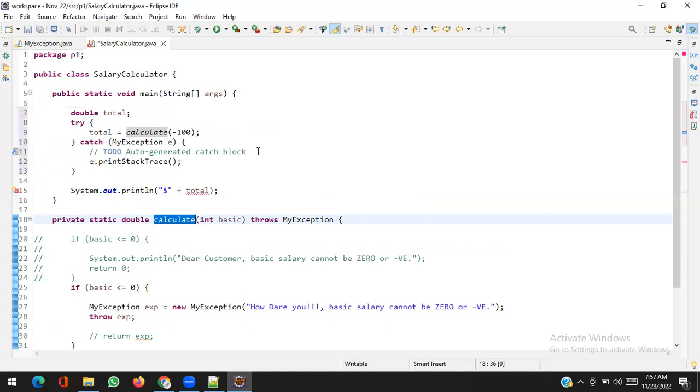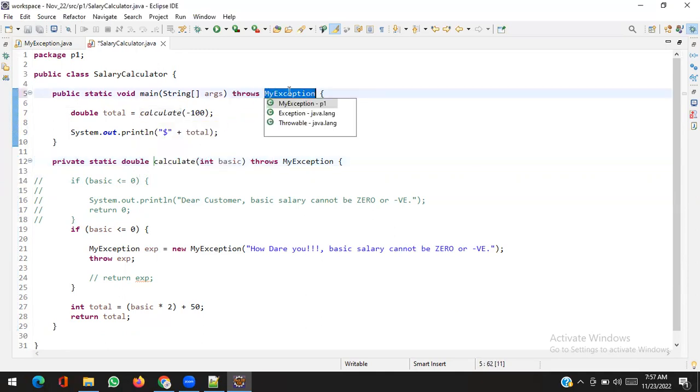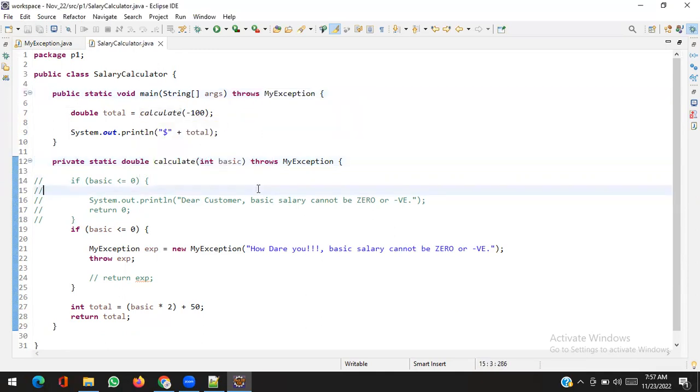Due to any reason I don't want to use try catch. So what I will do, I will use the throws keyword. You can see, compiler is not giving any error, because either you choose try catch to solve the problem, or you can use the throws keyword to transfer the responsibility of handling the exception.